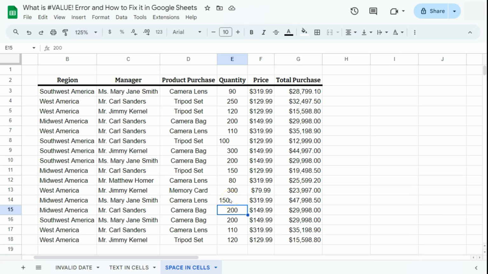And there you have it. Those were three instances on when you can encounter the hash value error and how to fix it here in Google Sheets.